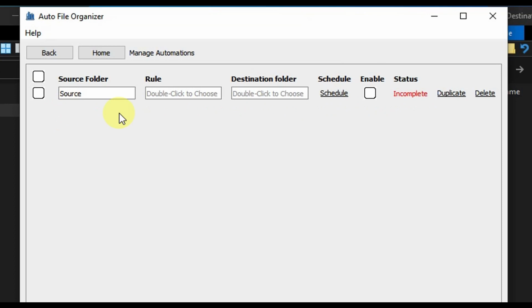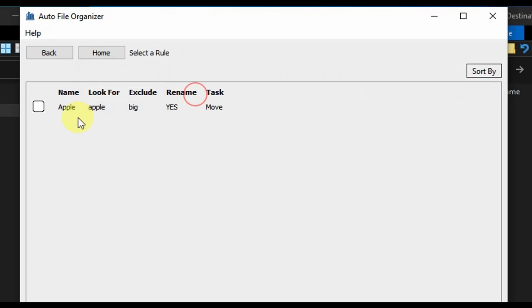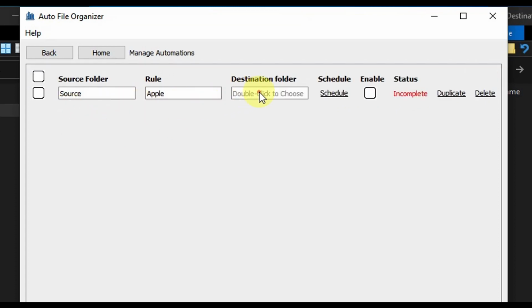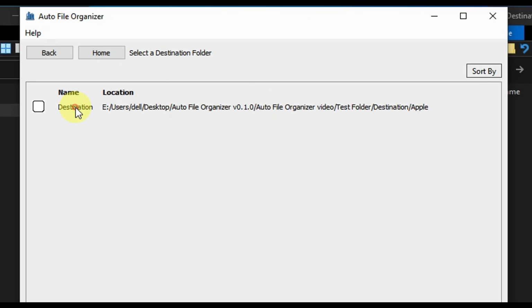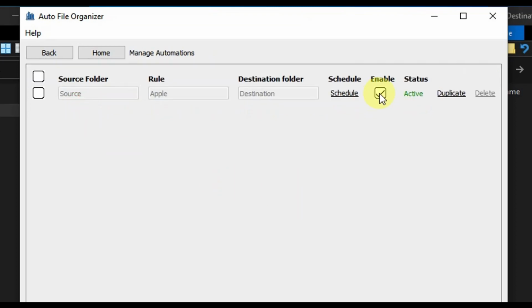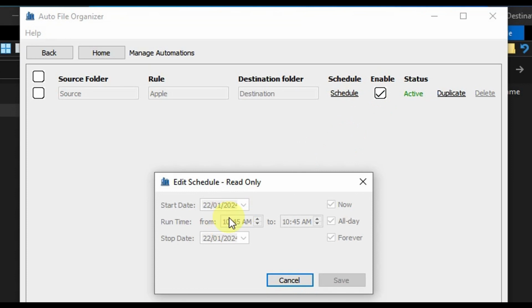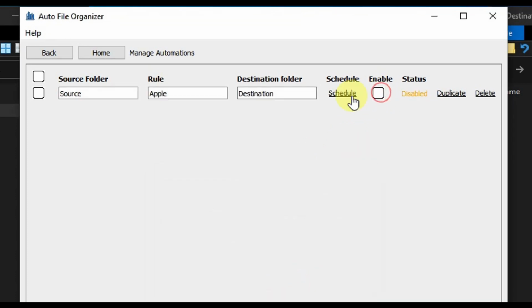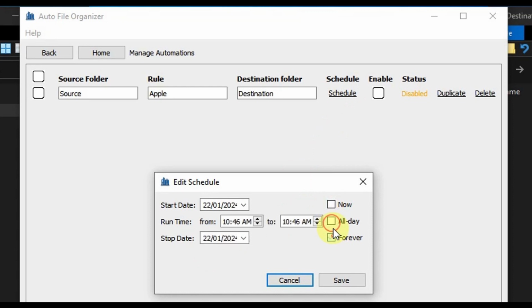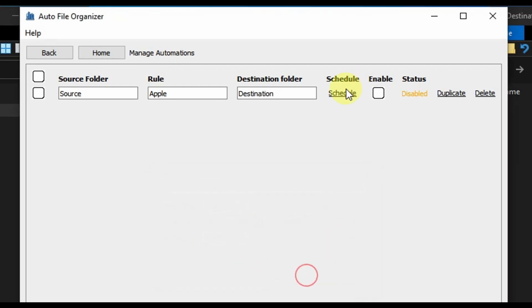That was our source folder. Next, what's the rule? The rule name is Apple. And the destination folder, and that is our destination folder. Notice it's active. We also have the option to schedule, start date. But first, you have to disable it, and then you can set it to what you want. The default value is all day, forever. You can change its runtime from this time to this time. You may want this program to monitor that folder only at certain times, or you may want to set up a stop date or start date. If not, everything is set to all the time.